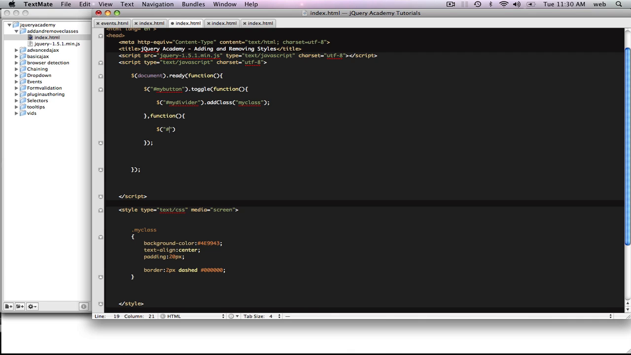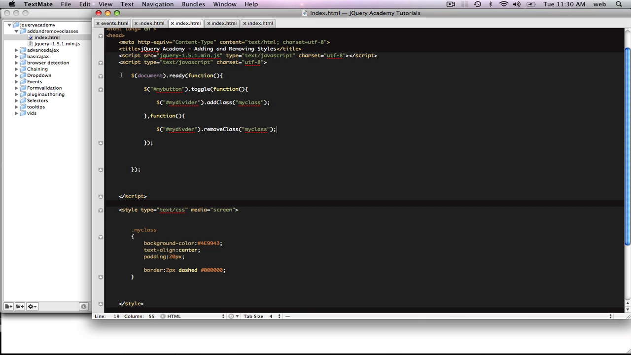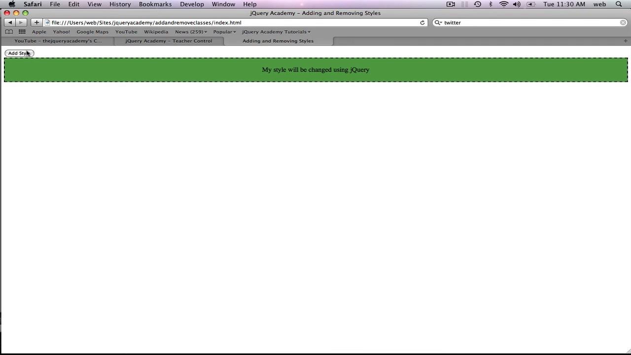So in order to remove the class, we're going to go my divider. We're going to go removeClass, my class. So now when we go back to that, we're going to save that and refresh. We're going to add the style, and next time we click it, it should remove the style. Oh, I must have a typo in here. There we go. Missing the I. Save that again, refresh. Add style, remove style, add style, remove style.